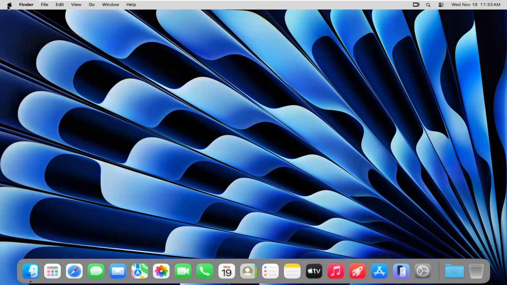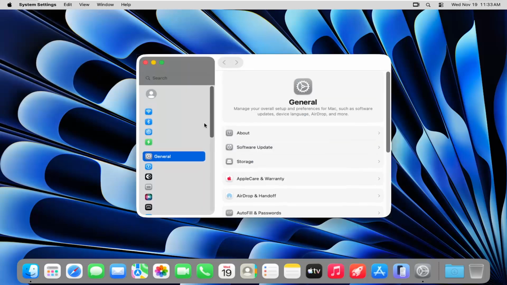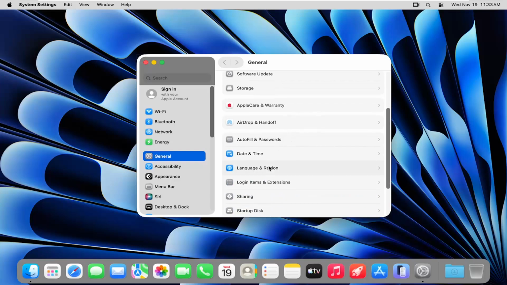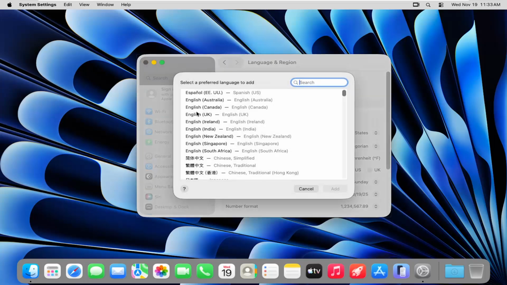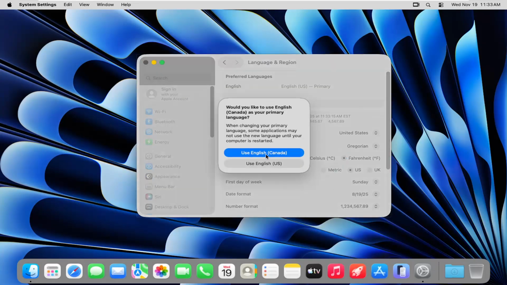So what I have to do is select the Apple icon up in the menu bar and then select System Settings. On the left panel, select the General button, and then on the right side, scrolling down, select where it says Language and Region. And then up at the top where it says Preferred Language, select the plus sign, and then you can add a new language, and then select the Add button. And then you can select Use whatever your new language is as your primary language.